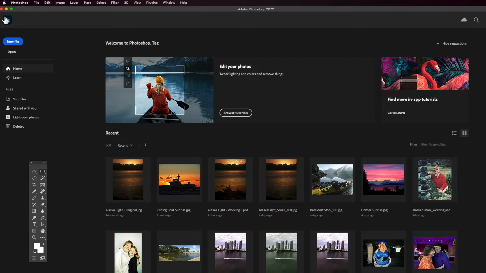So let's go back to our home window, and let's just open up our first image that we're going to be working with, which is this Alaska Light image.